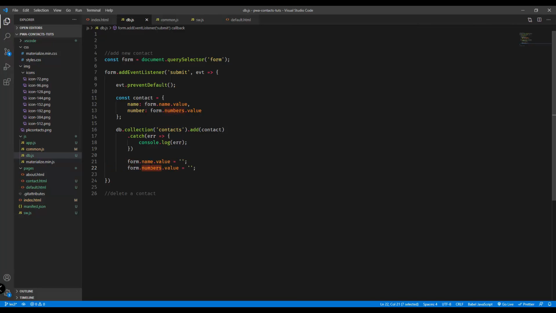Okay, so in this video, guys, we're going to add also the delete logic for this particular project. So we have the add logic, so now we will try to work with the logic of delete. Now, in order for us to be able to delete a contact coming from our database, we will try to listen also to a click event inside our DOM, so inside our project.